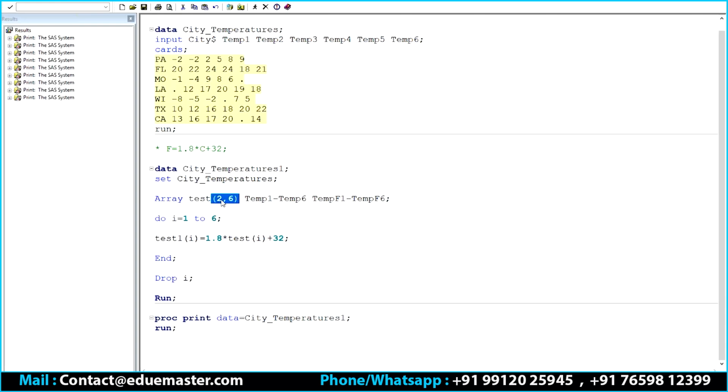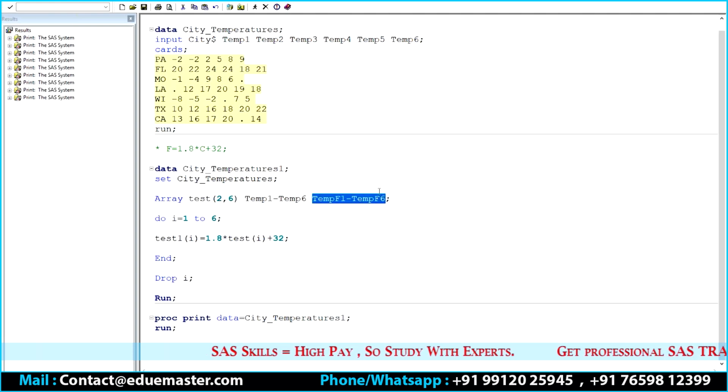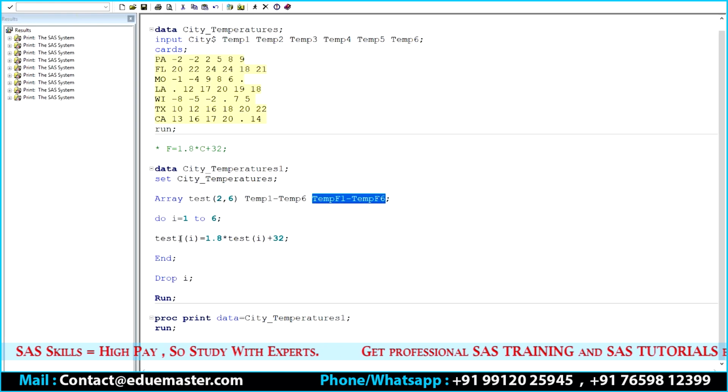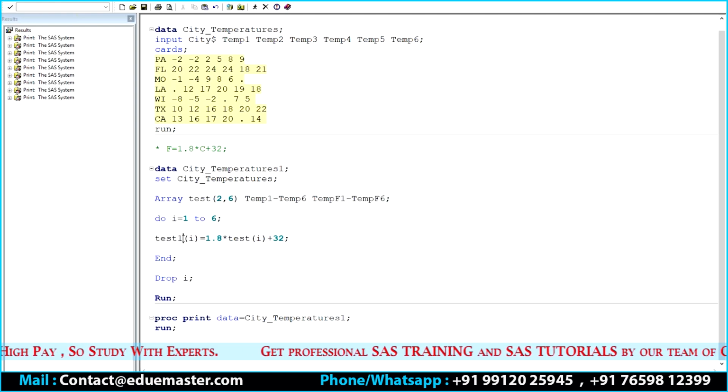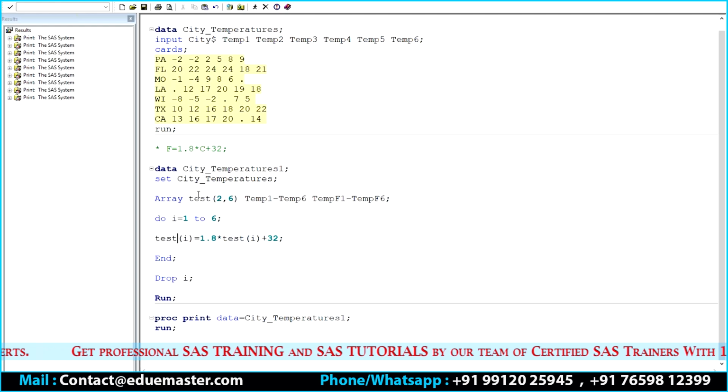This 2 is the number of dimensions, and this 6 is how many variables are in each dimension. Since you are writing 2 dimensions and in each dimension 6 variables, the first 6 variables belong to one dimension, and the next 6 variables belong to the second dimension. Now what do we want to do? There is no test1. It is all just test. Test is the only array. Now, what is the formula?